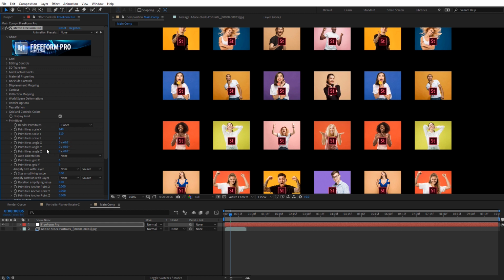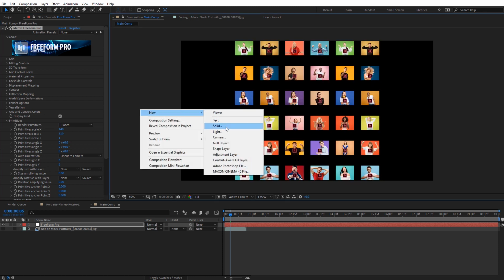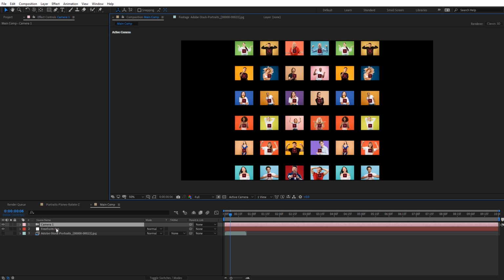Another setting we can adjust here in the primitive is going to be the auto orientation. We want this to orient to camera. And since we're on that, let's go ahead and create a new camera. So I'm going to right click here for new camera. And I'm going to work with a 20 millimeter preset camera here. Go ahead and click okay. And let's go back over to Freeform Pro.